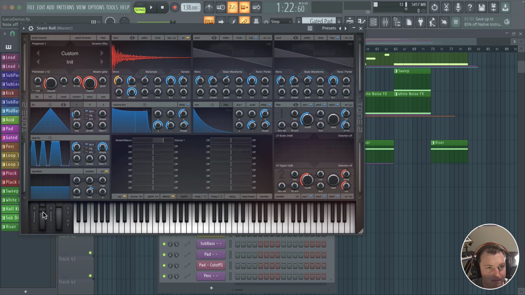What I also want to do with the pitch wheel is make it so that this will actually kind of go up in pitch. Right now that's not what's going on, but I can map MIDI pitch wheel to oscillator 1 pitch.